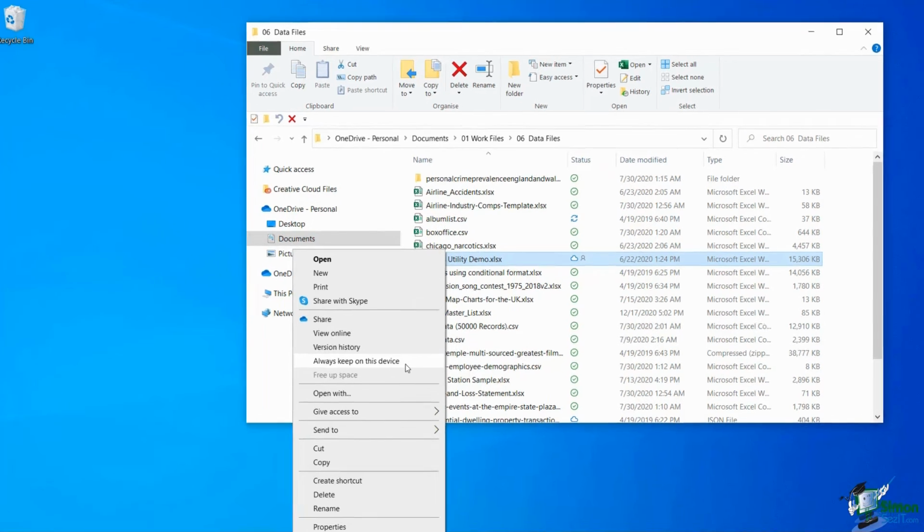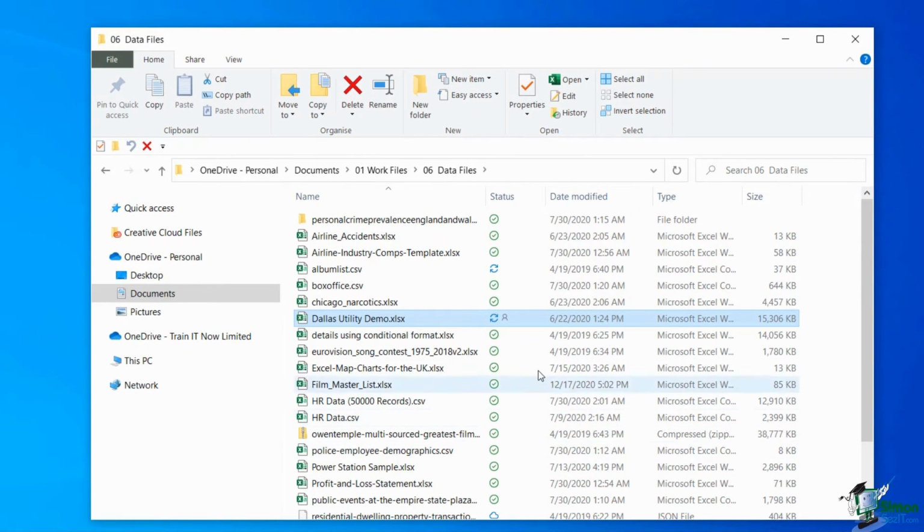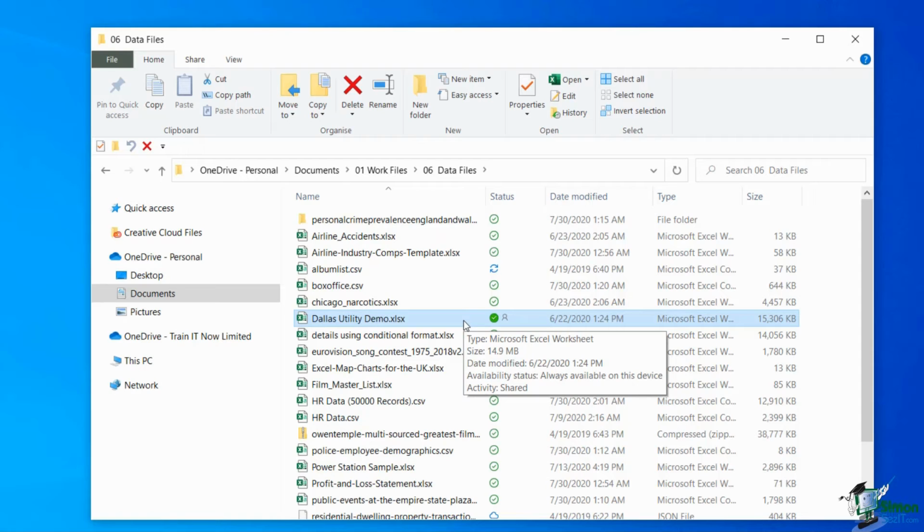So if I choose Always Keep on This Device, you'll see it starts to synchronize, it's downloading, and now I have a solid fill green circle. This indicates to me that this file is now available on my device, and I can open and work on it regardless of if I have an internet connection.